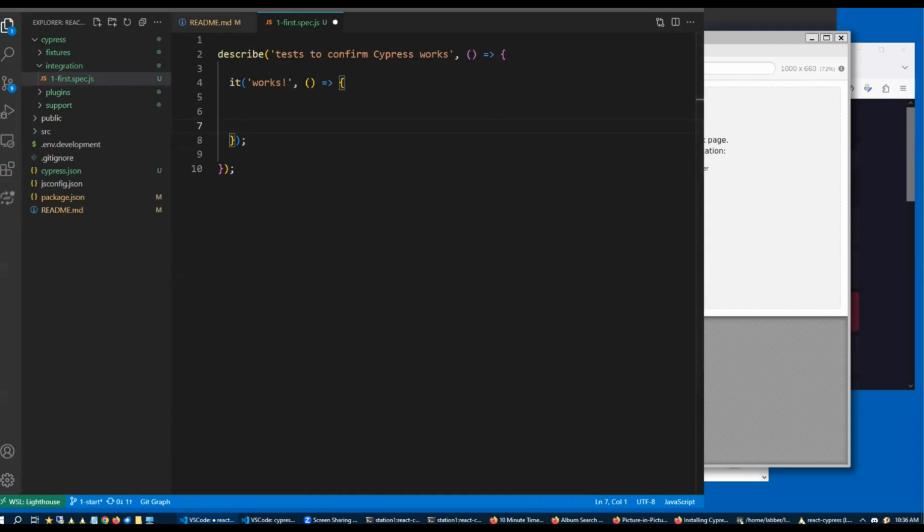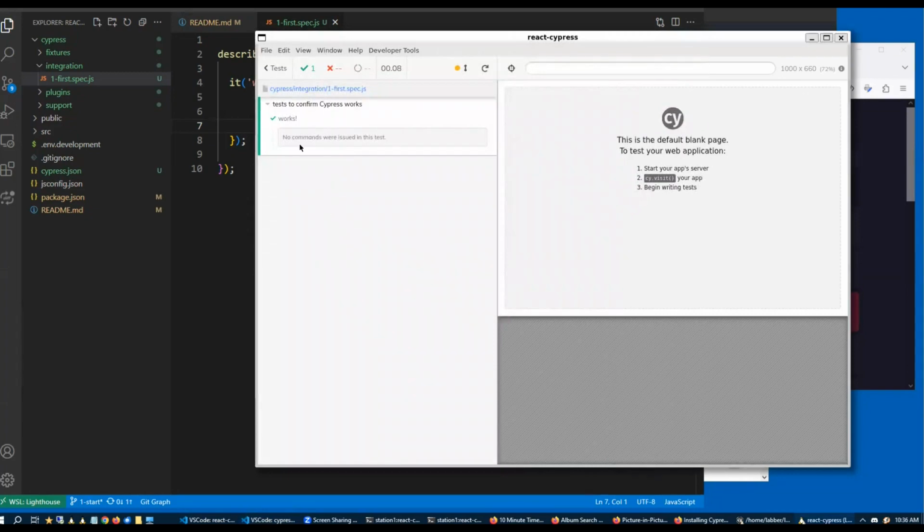So there is my very first test file. Let's go to my tests. Oh, works. Look at that. It found my test, and much like Jest, it detected my test change and it ran my tests. And look at that. I got a passing test for doing nothing. Of course, we know why that is.